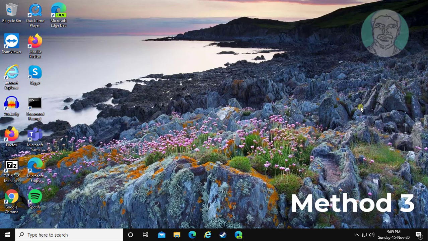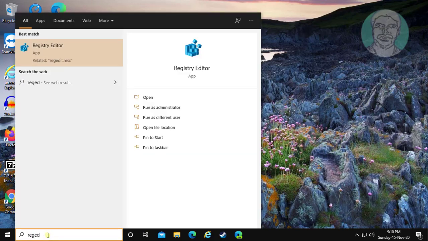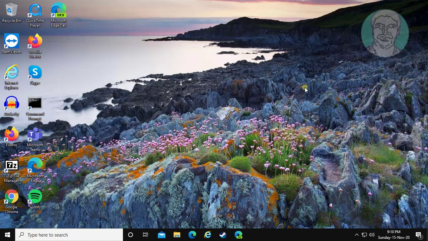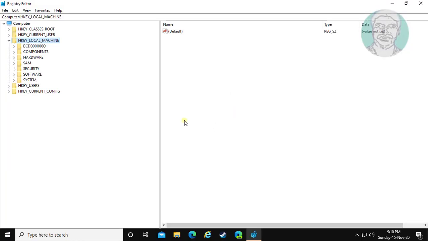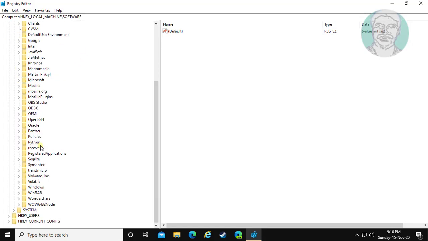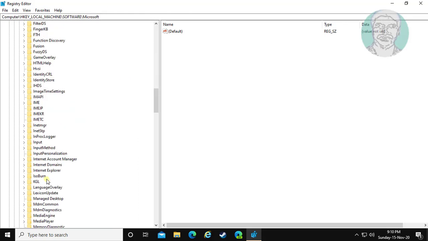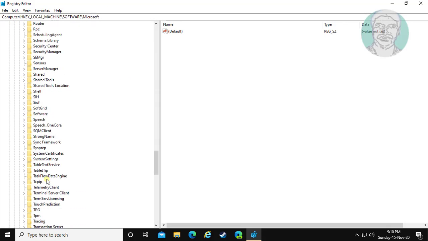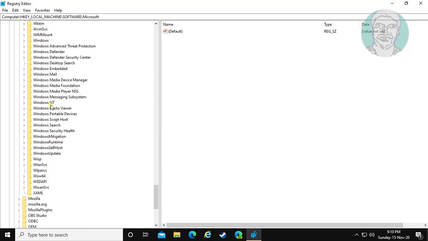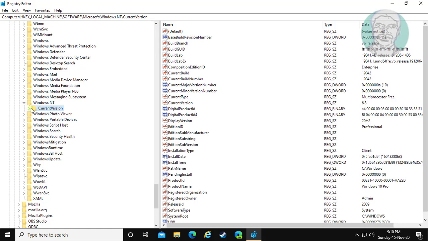Third method is, type regedit in the Windows search bar. Right-click, Run as administrator. Click and expand HKEY_LOCAL_MACHINE. Click and expand Software. Click and expand Microsoft. Click and expand Windows NT. Click and expand CurrentVersion.